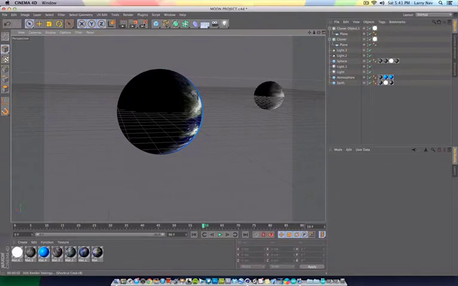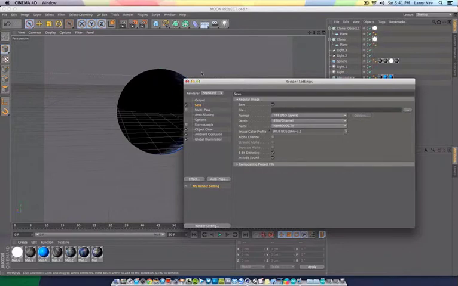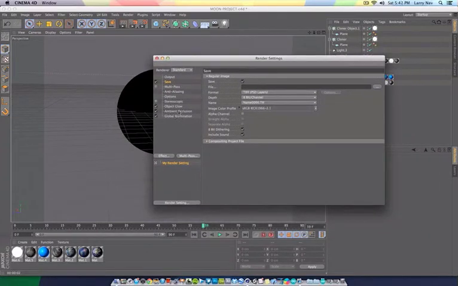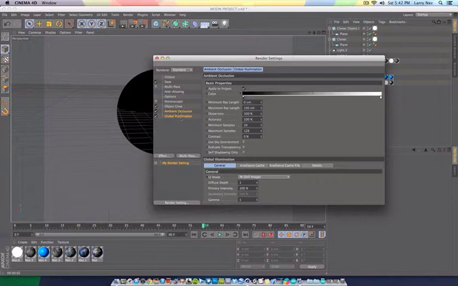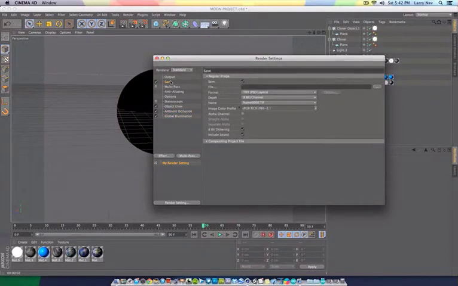The way that we'll normally do that is we'll go to render settings, and by the way, you should always have ambient occlusion and global illumination set on. It really enhances the quality of your rendering. So let's just put that aside.